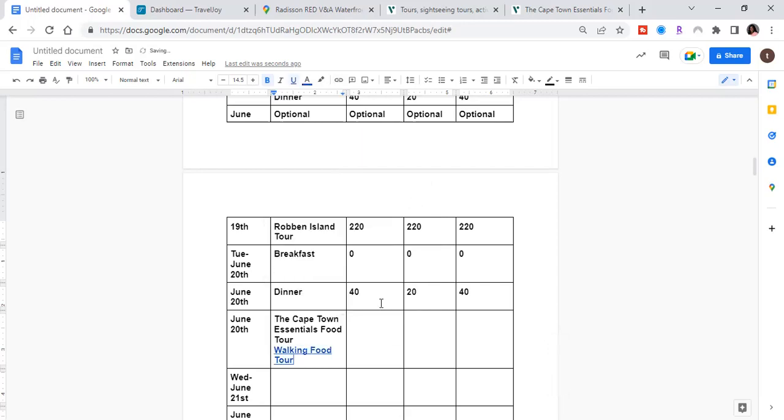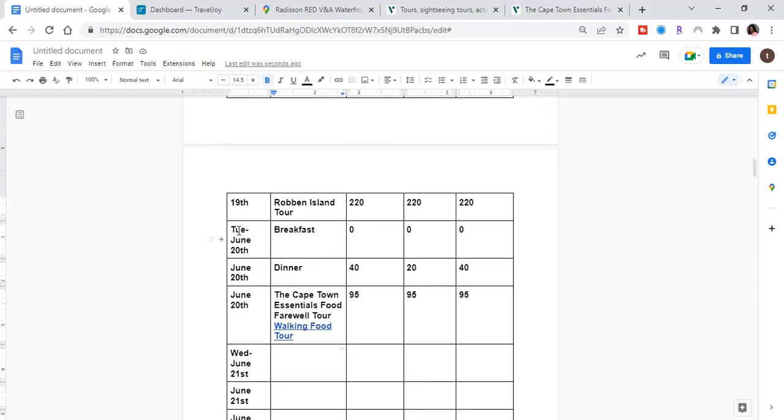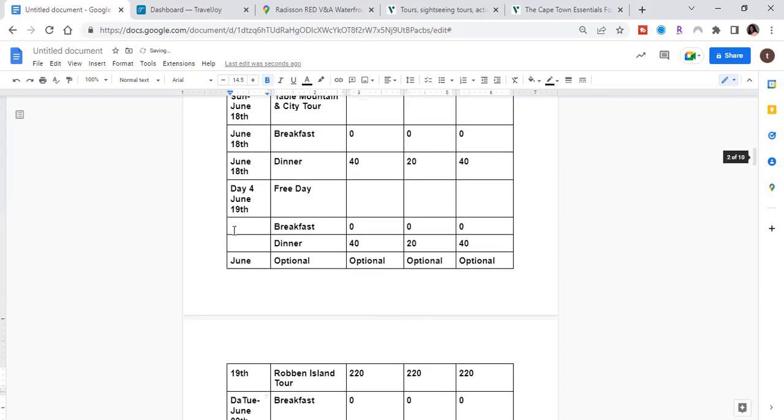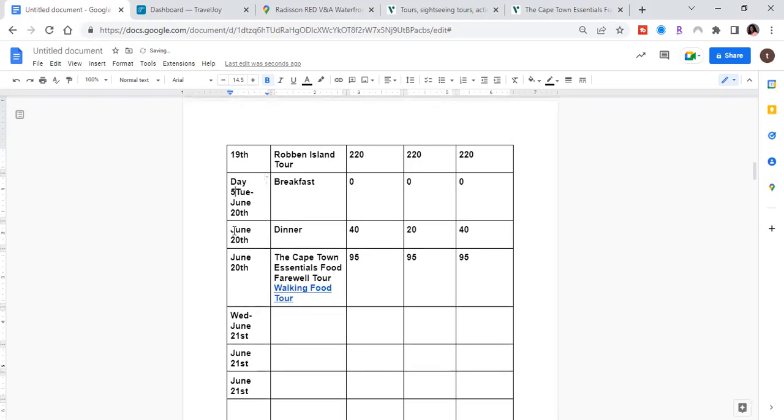I'm gonna apply that, and so this bad boy is about $95, whether you're a kid or not. All right. I'm gonna put farewell tour. All right, so this is gonna be departure. So day 4, day 5. Wait, this day, yep, day 5. And then we got day 6 right here.